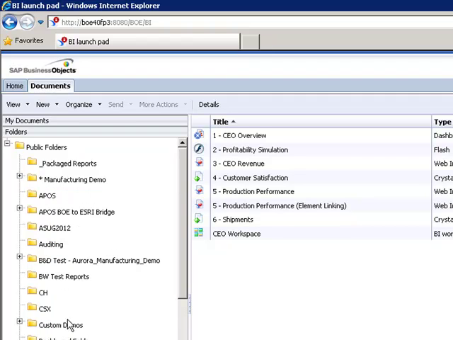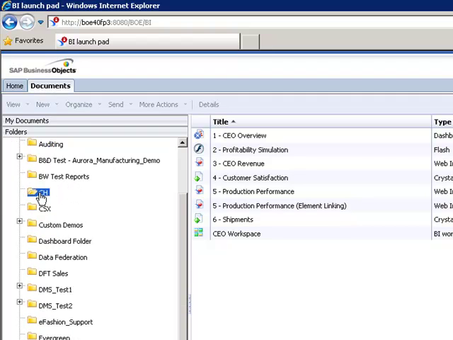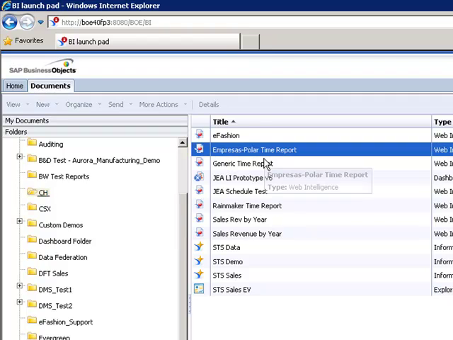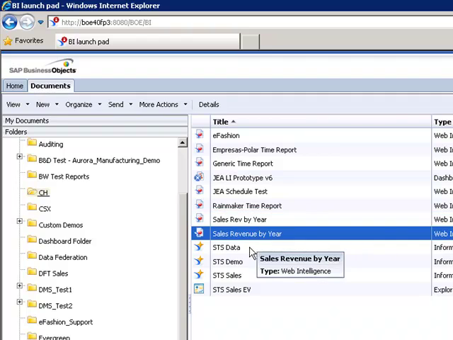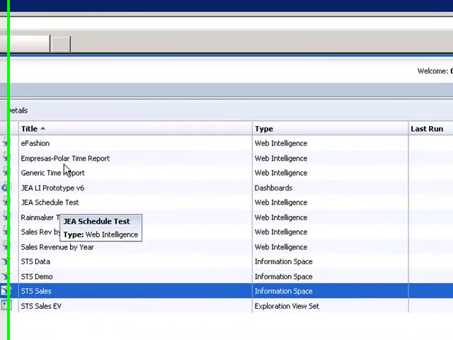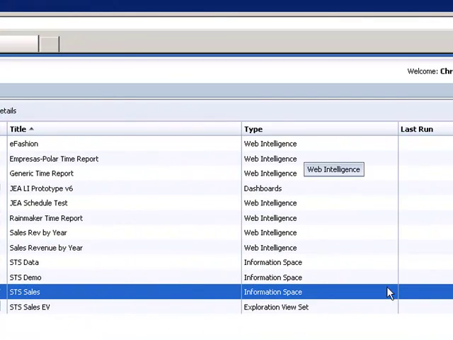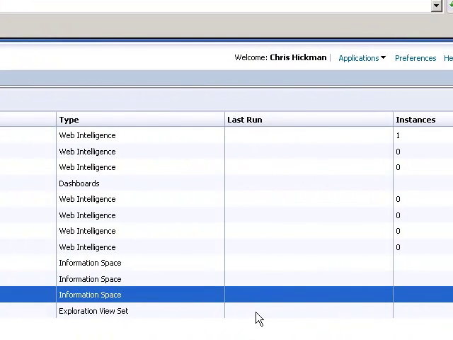So we can move down here. I've got a folder set up here in the public folders for myself so that I can get into it. Any of my colleagues can also get into it. But I know these are some of the reports that I've created. You can see a title, you can see the type of the report, you can see the last time that the report was run, how many historical instances you've got.